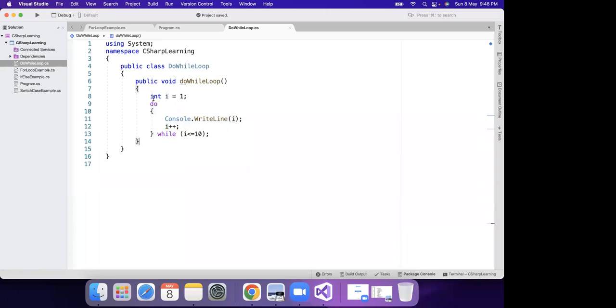So what will happen? Without any condition checking, 1 will get printed. And then the value of I will be incremented, changing to 2. Then the condition check will happen: 2 less than or equal to 10, and it will give you true. Because the condition is true, the body executes again. This time 2 will get printed, and then the value will be incremented to 3. Then the condition check, 3 less than or equal to 10, again true, and so on. Let's say the value of I is 11.